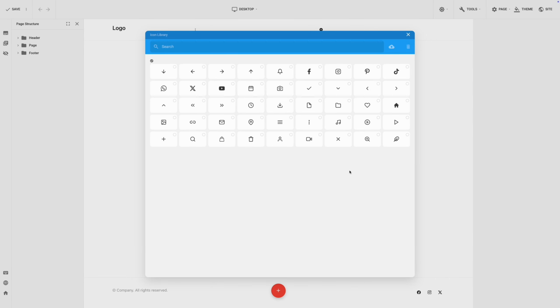To remove one or more icons, select the desired items and use the Delete button in the toolbar.